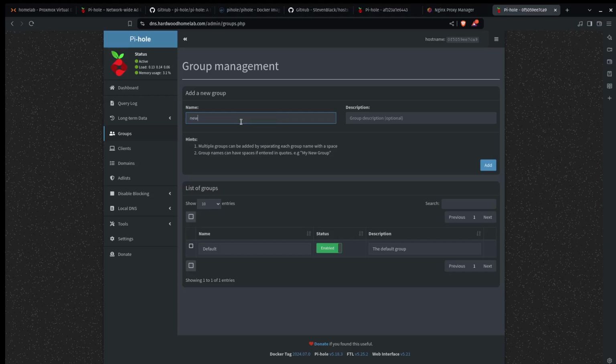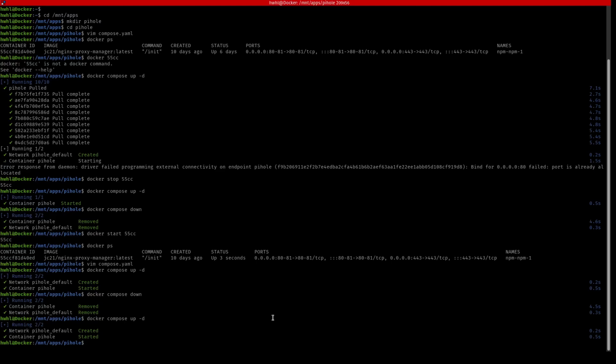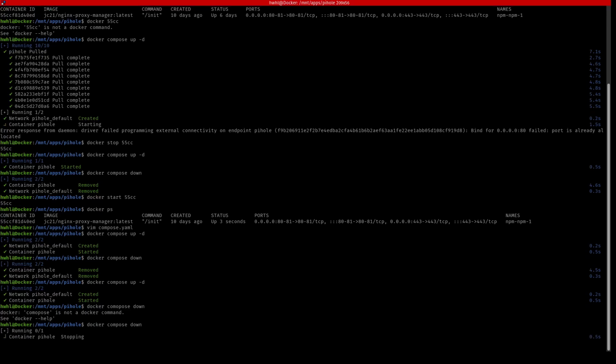But if I wanted to create a new group here and I click add, for some reason, I'm not sure if you can see this pop up, it says I'm attempting to write a read-only database. I cannot figure out why I'm having this problem, but I can fix it. So I'm going to go back to the terminal. I'm going to stop this container. It really helps if you know how to spell. Okay, docker compose down.